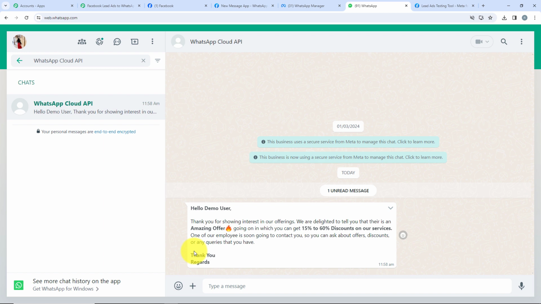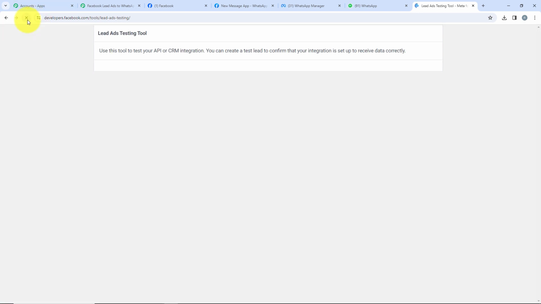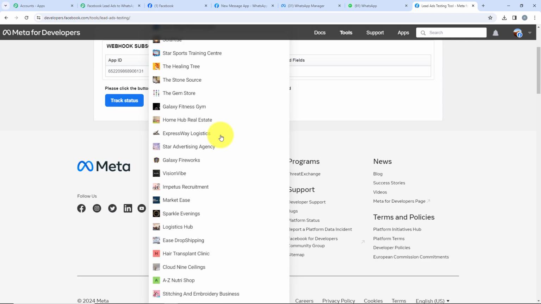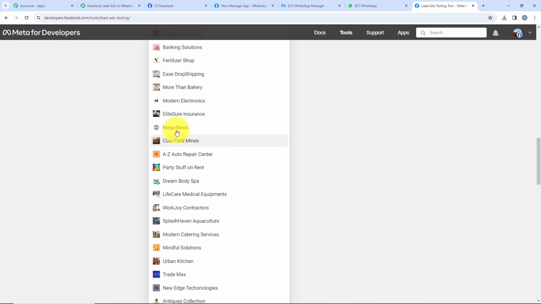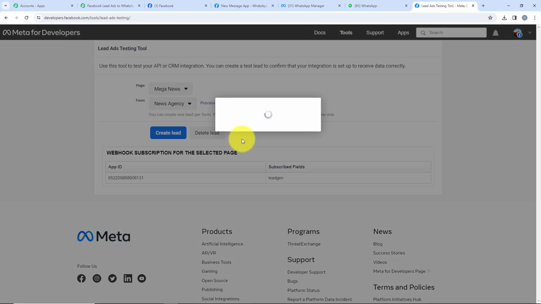So we'll just try the workflow once again. So we'll go to our lead ads testing tool, delete the previous lead and refresh the page. It is really important to delete the previous lead and refresh the page, otherwise you'll not be able to preview the form or create a new lead. And now I'm going to select the page and the form again. So I'll select Mega News and the form as News Agency, and then I'm going to click on Preview Form.